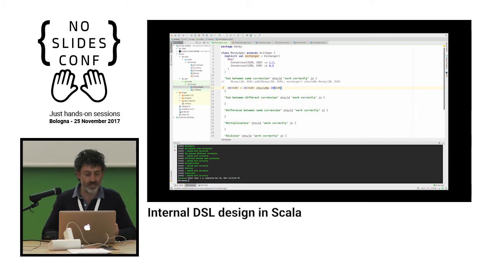We have this syntax, 10 euros plus 20 euros plus $20. And by the way, let's sum between different currencies. 10 euro plus 10 US dollars. So 10 US dollars should be 8 euros, so the total should be 18 euros. Let's try that. If it's all green, okay. So the conversion works too.